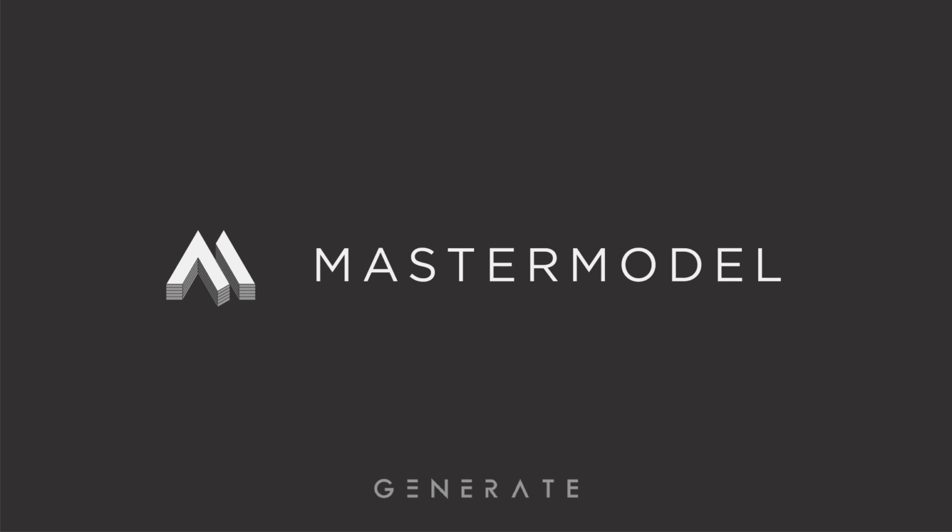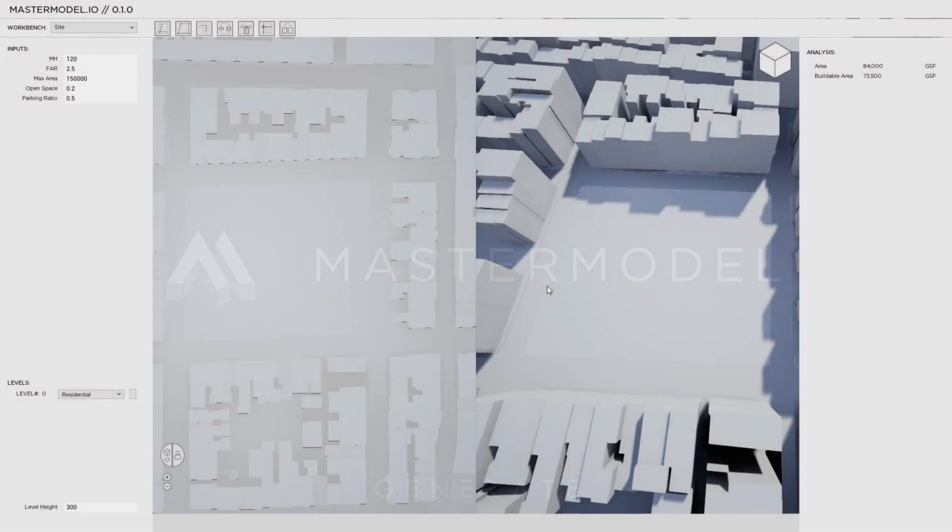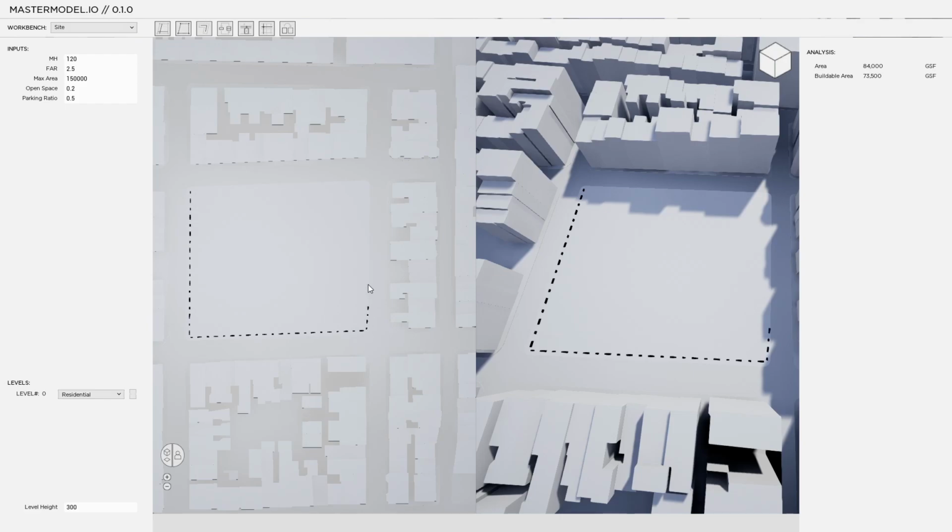I'm the Director of Technology at Generate, and I'm excited to present Mastermodel, a digital design delivery system pioneered by Generate Technologies. Our software is built to assist the architecture, engineering, and construction community, and that means involving all stakeholders, owners, architects, and contractors at the very earliest stages of the process, in a concurrent manner.